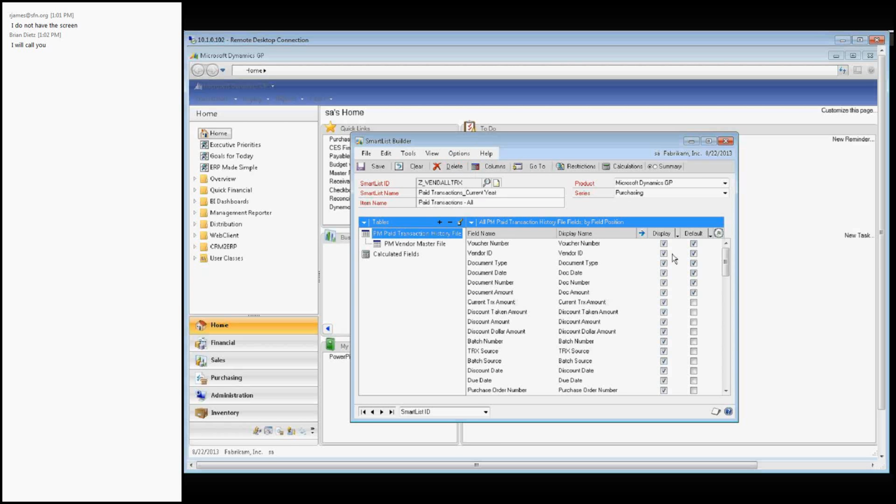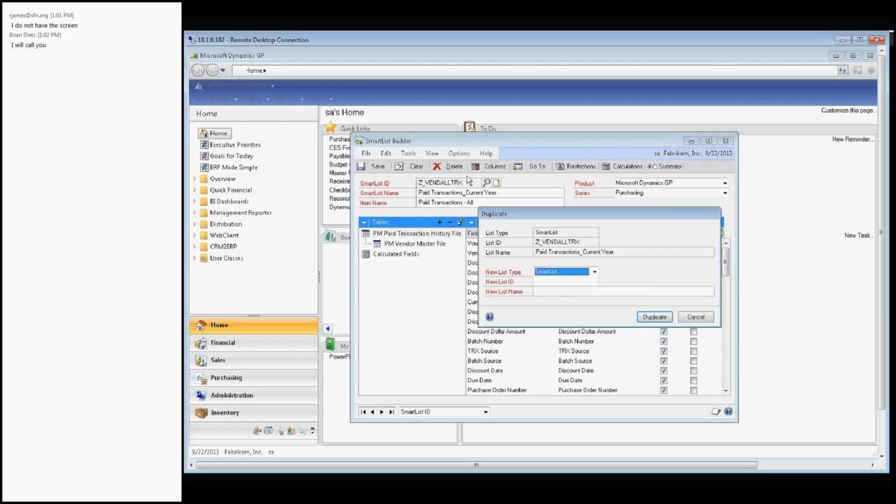Again, for this detailed SmartList view, what you can do is choose to duplicate all the SmartList definitions from this SmartList to a second one and use that for your summarized data. I can go to Options, Duplicate, and it'll tell me that I can make a duplicate of the same SmartList object. I'm going to create it as a SmartList, and I'm going to name this Paid Transactions Summary Current Year.